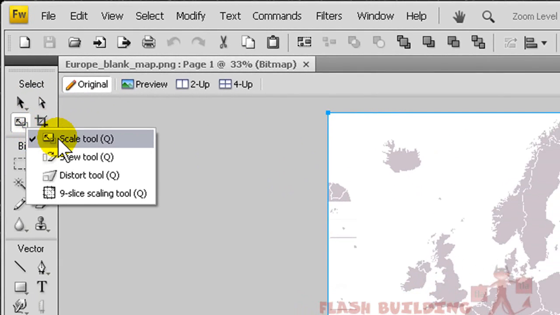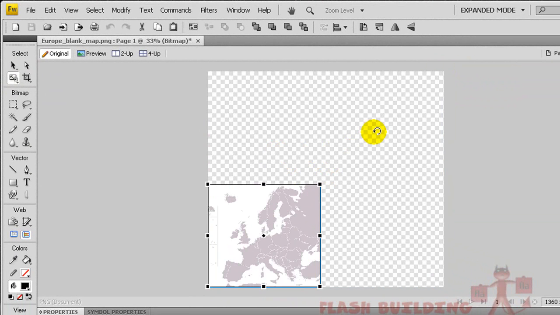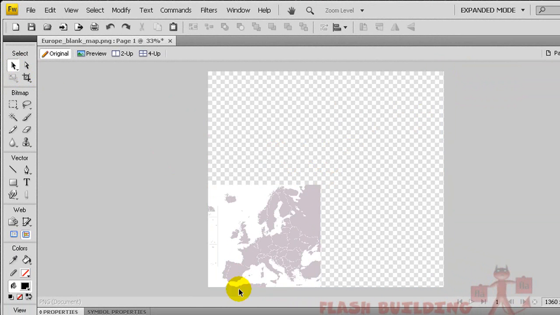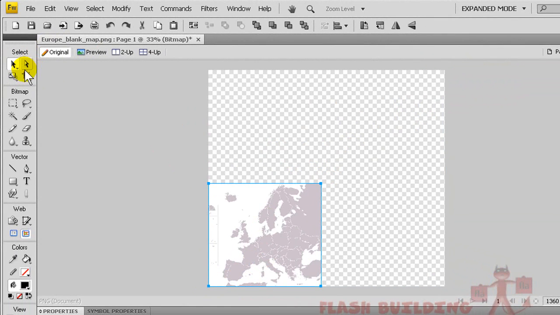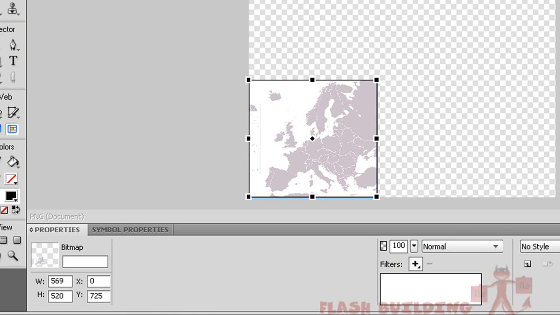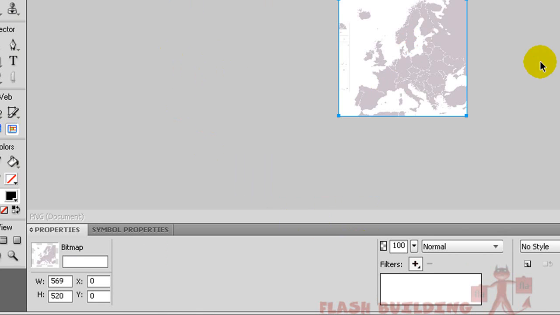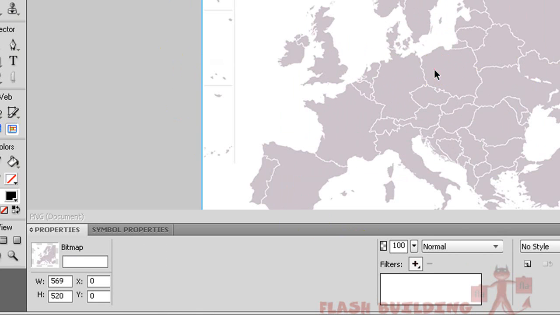Go to the scale tool and scale it down to about the size you want it in Flash. This is 646. It's a little bit too big. Bring it down just a little bit. 569, that's great. Then press outside somewhere off of the image and Fit Canvas. Okay, now we'll zoom back into 100.